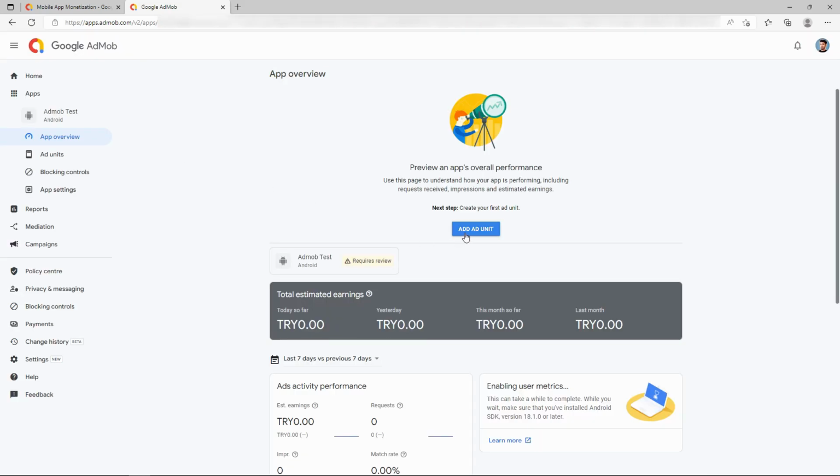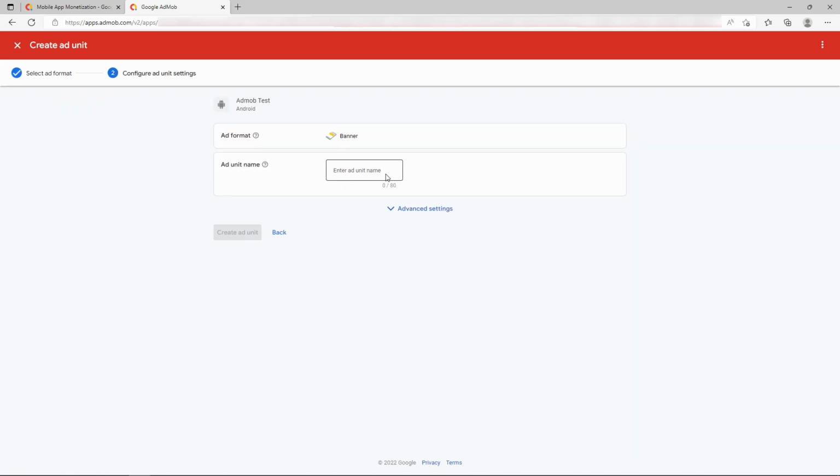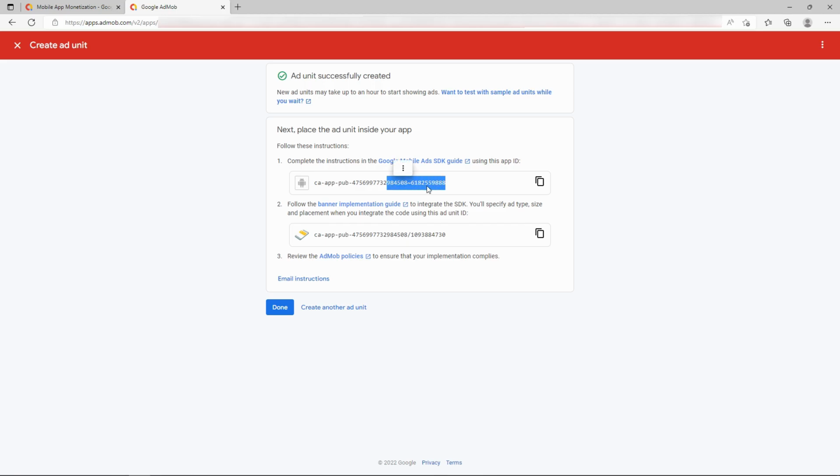And now we need to add an ad unit. We press the add ad unit button, and as you can see on the screen that opens, there are various types of advertisements. Let's do the banner example here. Give it a name on the screen that opens and click create ad unit. As you can see, our codes have been created.